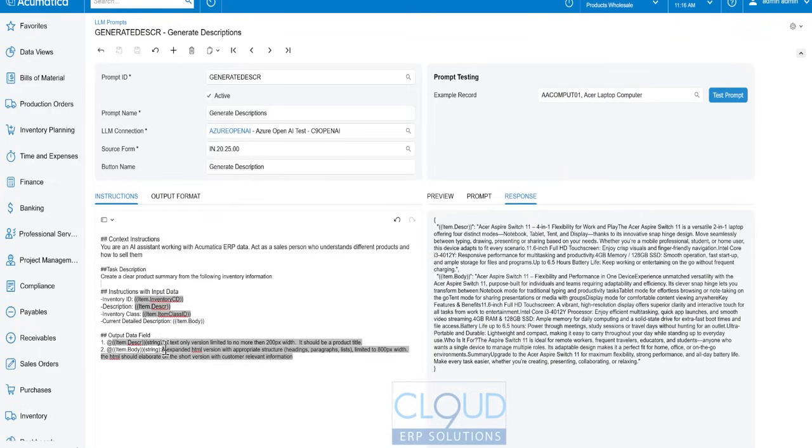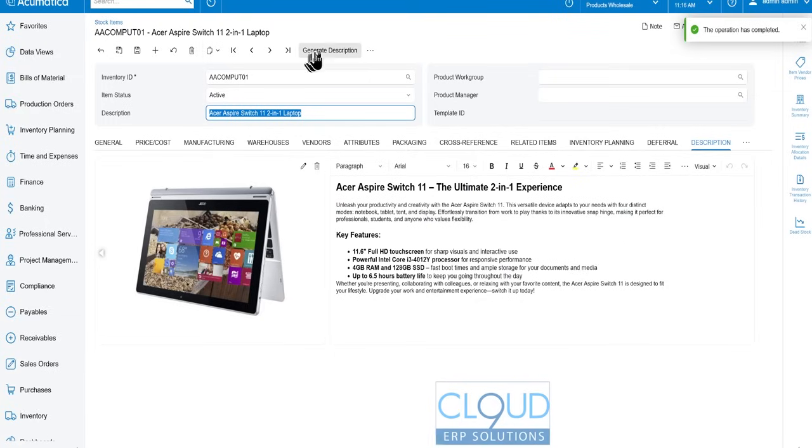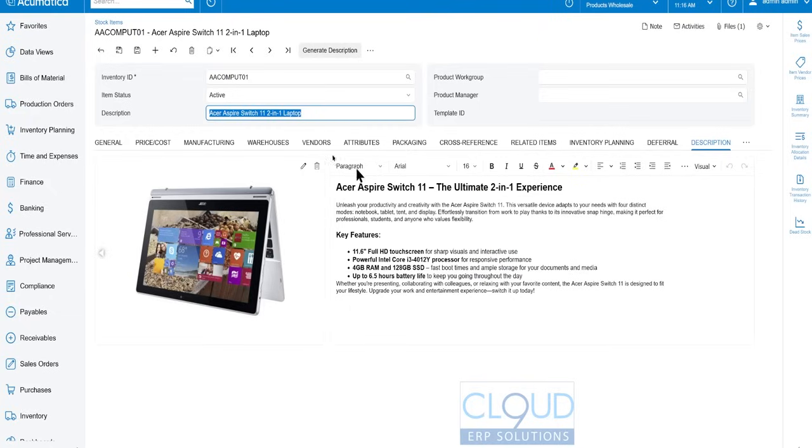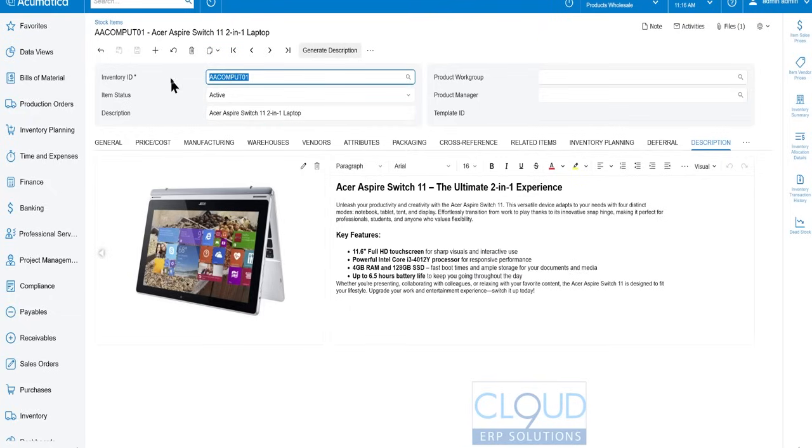But then down below, an expanded HTML version with an appropriate structure, headings, paragraphs, lists, about 800 pixels long, or limited to, and it should elaborate on the short version. And that's what it did. So I hit this button here and it went out to automatically create this description. Now, if I go to another item, first I would save it. Once you hit the Generate Description button, it's going to make the changes, but you'll need to save it.